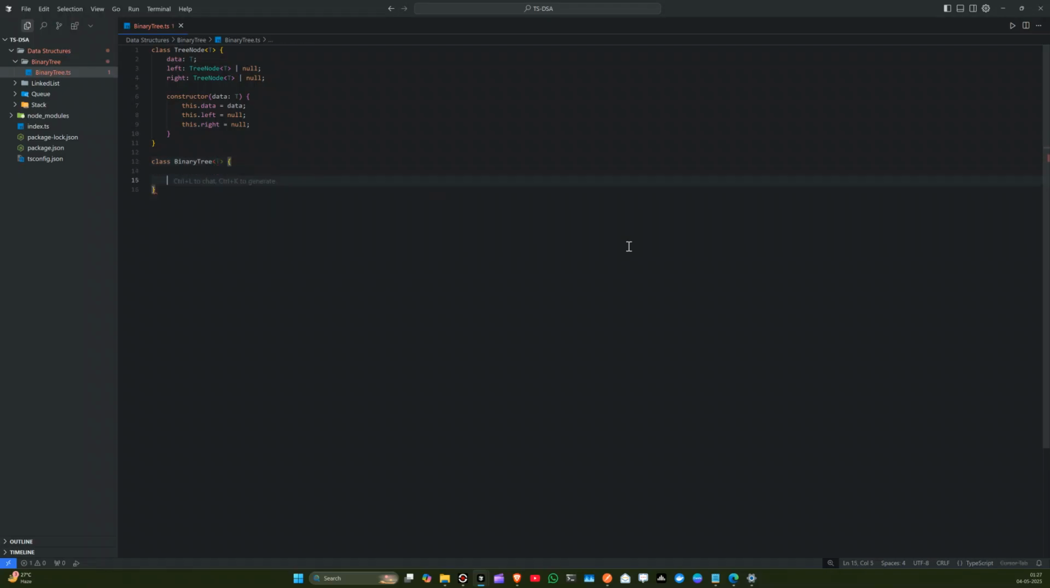Okay, now let us create a class BinaryTree of type T, and here I'm going to write a constructor with a private root, TreeNode of type T or null, initialized as null.